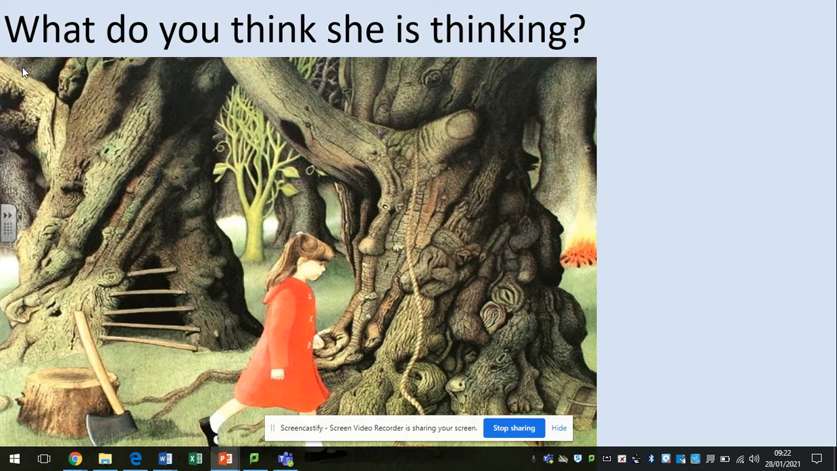So what do you think she's thinking? So this is our next question. Pause now and think about your answers to this question. I think she's quite scared, to be honest. I think she's thinking, I have to go on and I have to keep going, because she's certainly not pausing. She doesn't seem to be being distracted by anything in the woods. She's facing forwards, her head slightly down, and she's walking, or at least walking with purpose. So whatever she is thinking, she's thinking that she has to do it, because it's not the sort of place that you would go if you could avoid it.